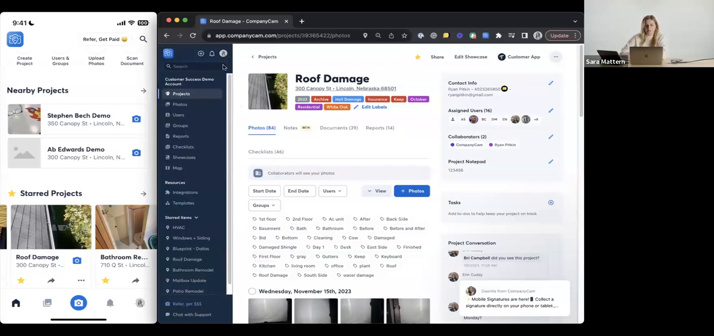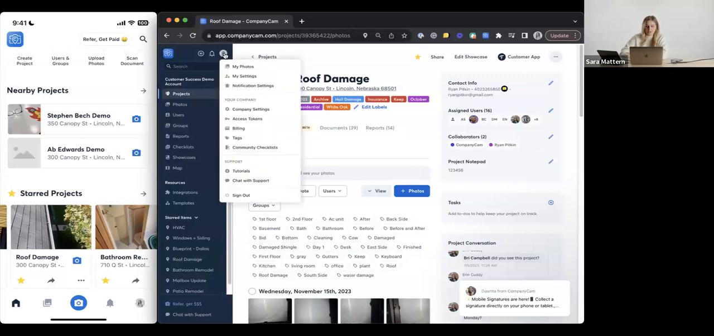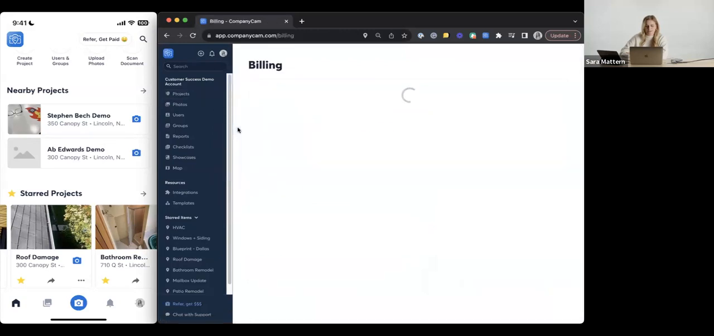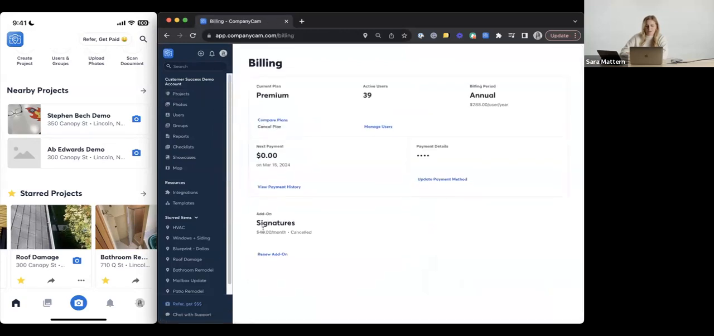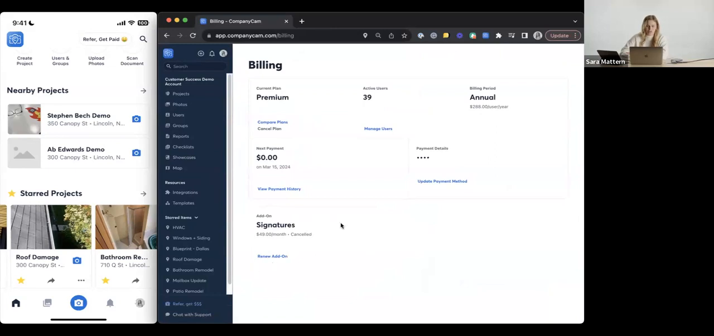I'll show you where you can access it from your billing page. So CompanyCam.com, you'll need to be an admin here. Go ahead and click on your profile picture. It might just be your initials if you don't have a picture loaded. Come down to your billing. And then it will say turn on premium trial right here.